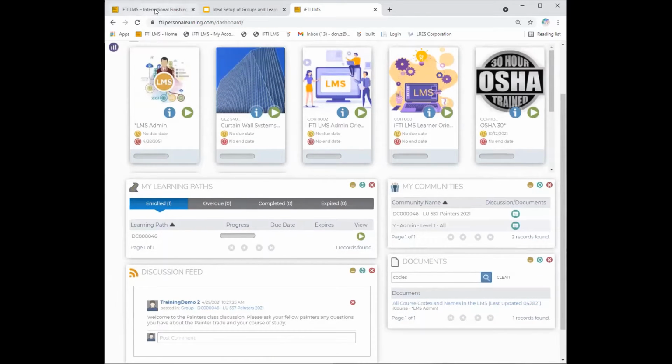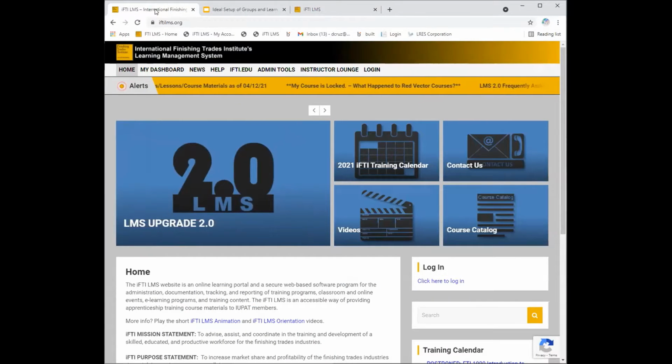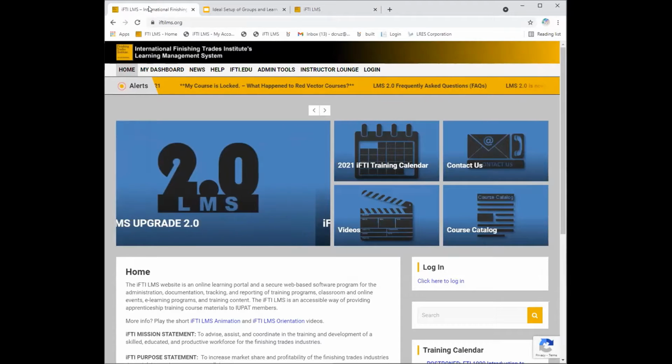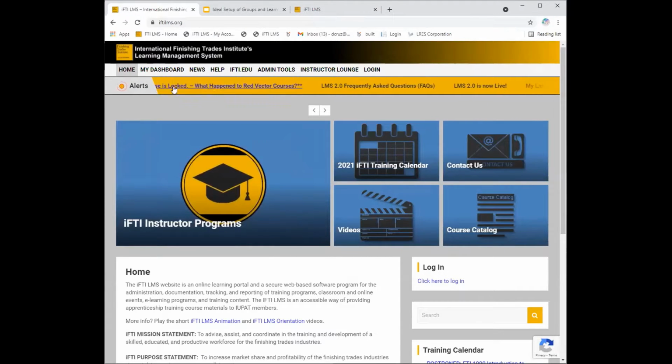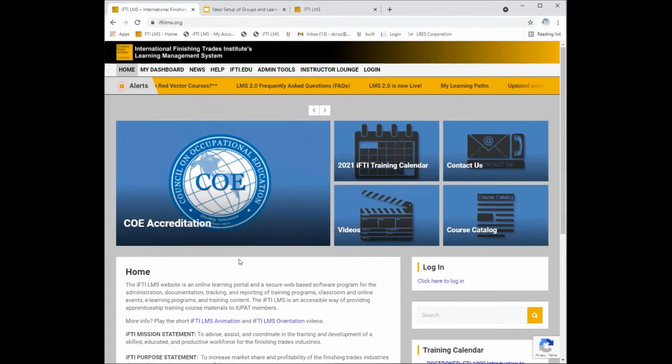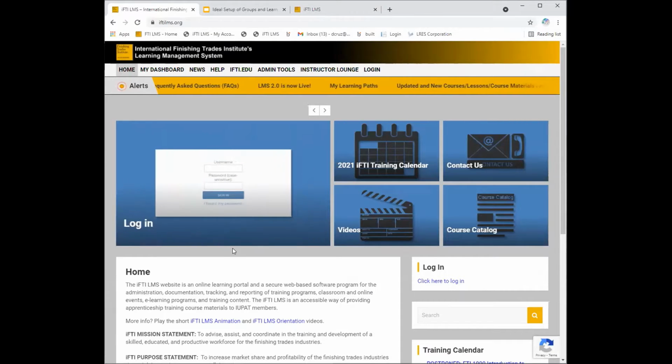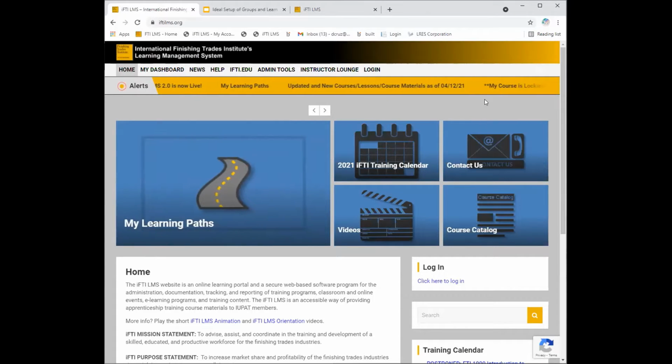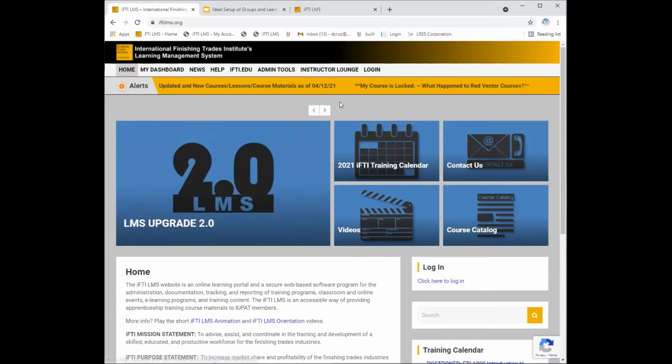Aside from that, we can go back to the LMS homepage. Anytime that we receive an escalation, if it's a system issue, we use the alerts area or the ticker. Sample questions that we receive are like: the courses are locked, what happened to the red vector courses, my courses are missing. We just sent out that email a few days ago, and that's part of this ticker. We already updated the help area and the frequently asked questions link from the home page.